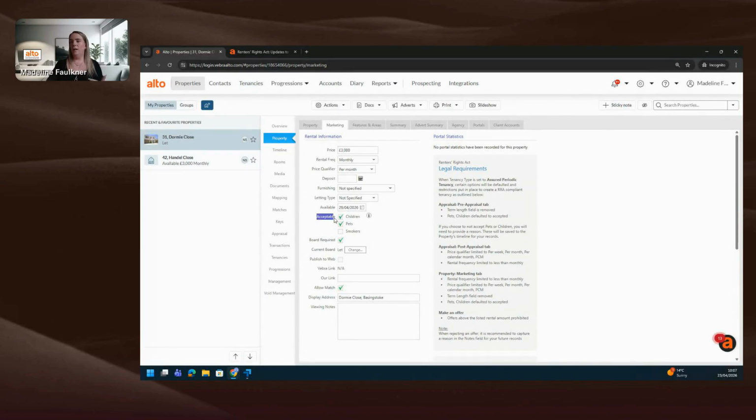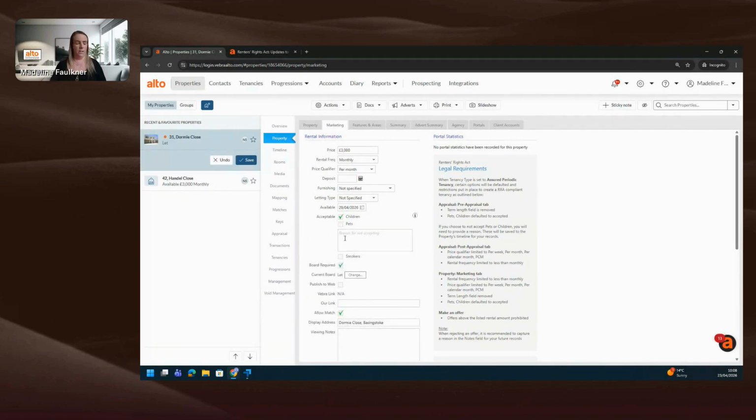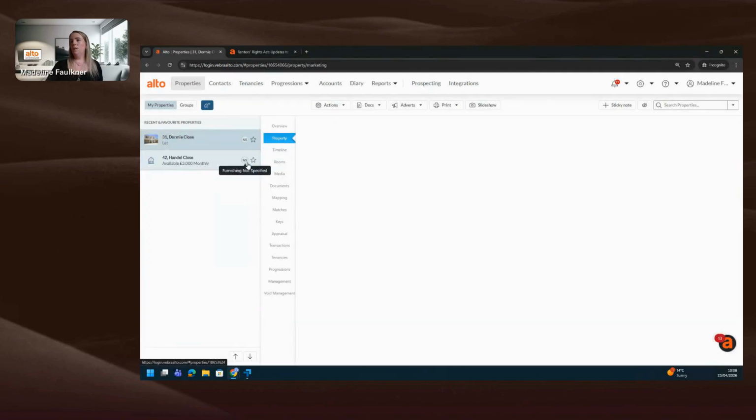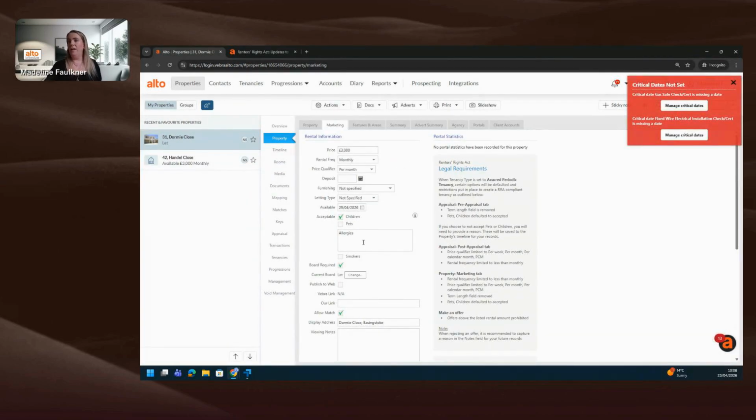Also in your marketing, as we know, part of the Renters' Rights is about advertising for children and pets and not being able to say that you can't take them. So what you would need to do in here is, if, for example, your landlord has said that they do not want pets in their property, you're going to have this option now. If you unselect, you would need to put in a reason why they do not take pets in the property. Okay. So that's your marketing side of it. And again, with children as well.